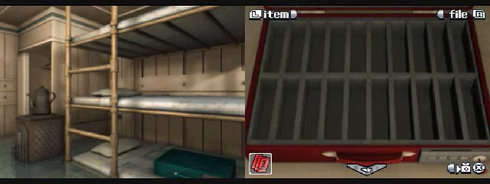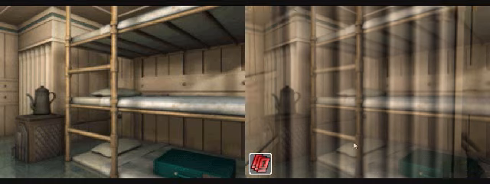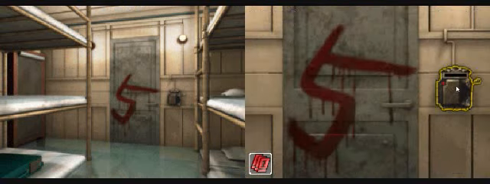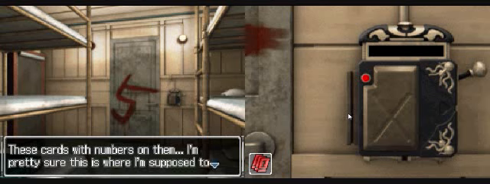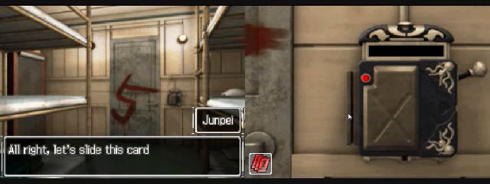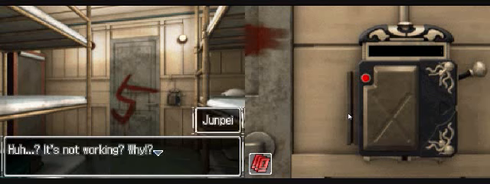Okay. I guess now it's about time we leave this room then. I believe we can make a 5. I know we can make a 5 with 2 numbers. I believe we need 3 numbers. I'll look into that in a second. Let's just go to the door. These cards with numbers on them. I'm pretty sure this is where I'm supposed to use them. Alright, let's slide this card and see if it works. And... Huh? It's not working. Why?